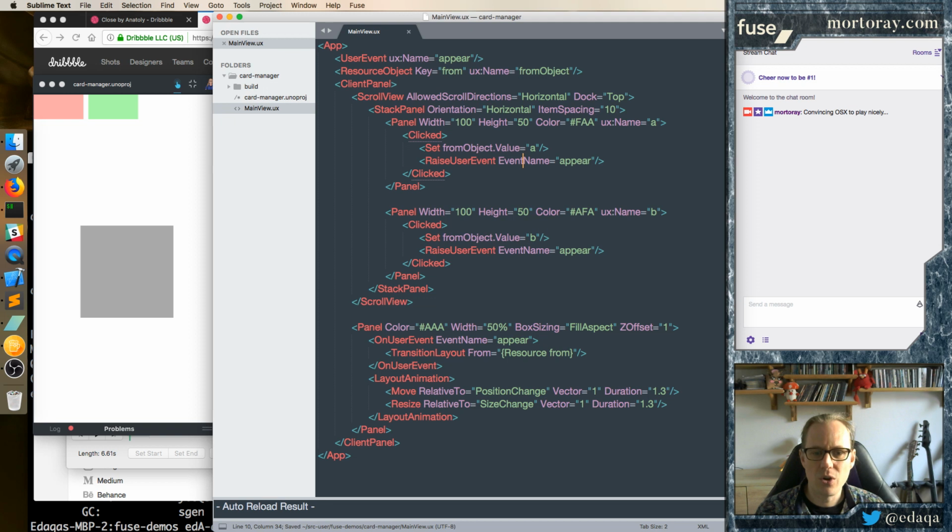Raise user event just goes and triggers an event called appear, and it's this user event here. And this just fires the event. Firing event does nothing on its own. It's down here in this panel where we have an on user event appear. And this appear is triggered by that event. So effectively, when you call clicked on this panel, it's triggering an event. It's firing an action down here. And that action is now called this special transition layout.